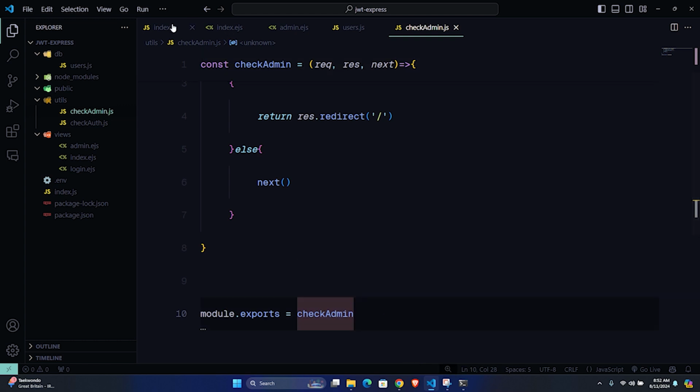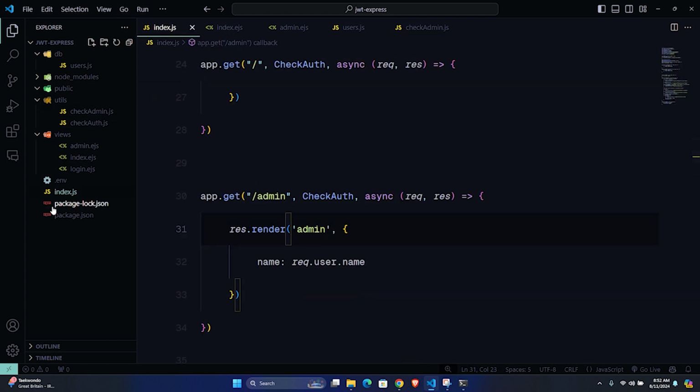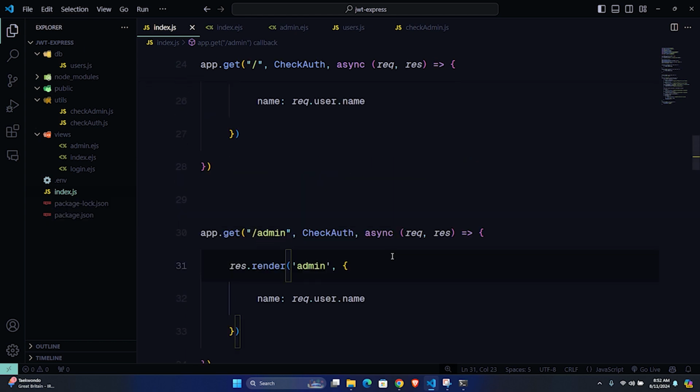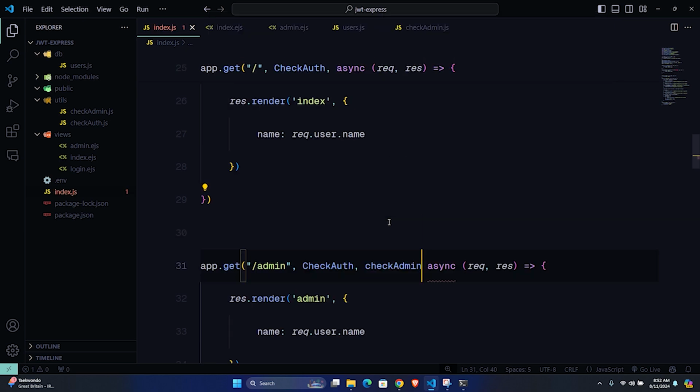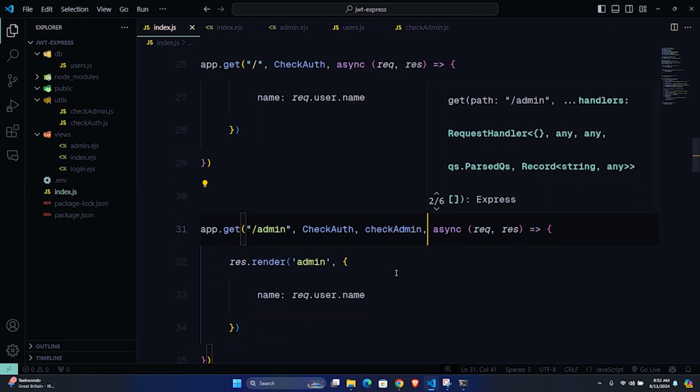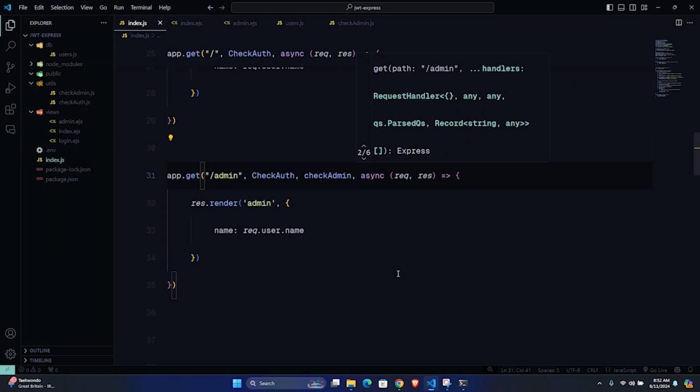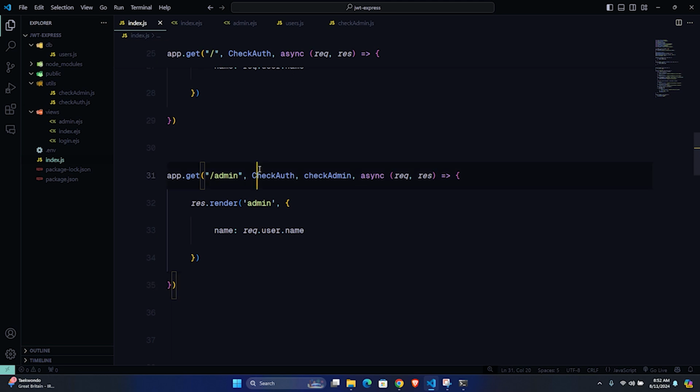When we export that, we can simply go back to the index.js, which is our main server file. And in here, we simply want to add the checkAdmin just in the routes that we need the admin to be. So we can simply say checkAdmin right there. And make sure you add a comma also in there so that it doesn't look weird. So this is what we do have. We have the checkAuth and the checkAdmin right here.